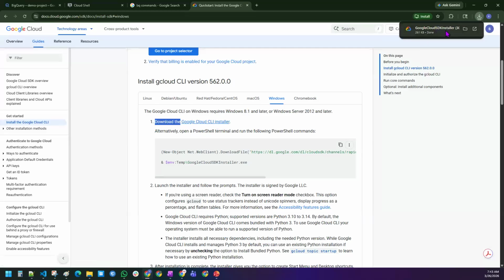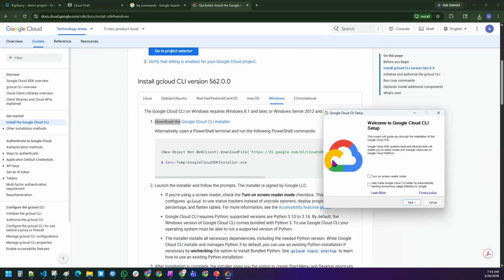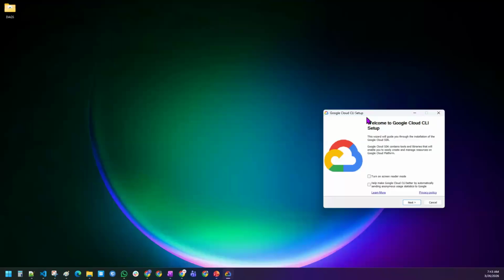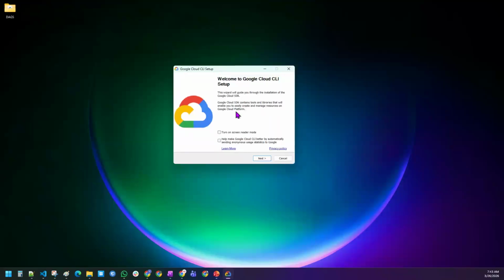You see, it doesn't take much time to download. Hardly 261 KB, it takes 1 or 2 seconds at maximum. Once it is downloaded, you all know how to install it. Just double click on it, and it will open like this.